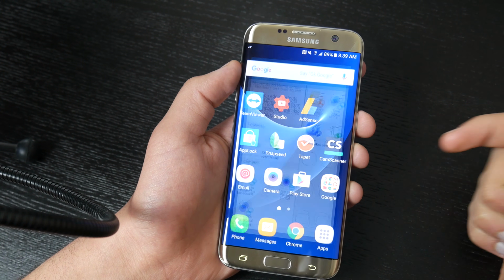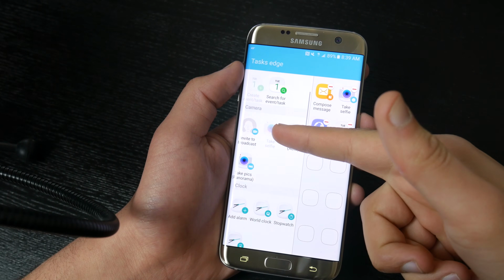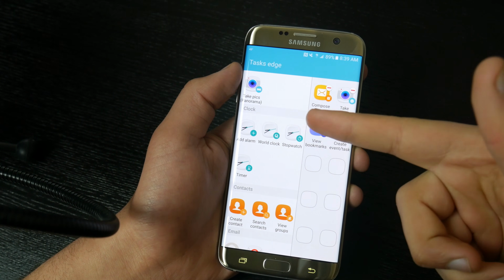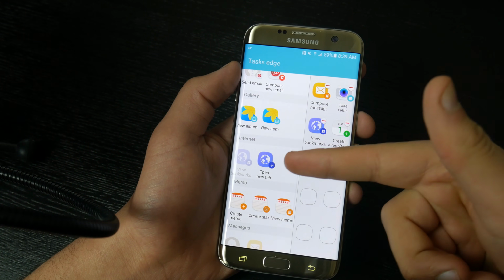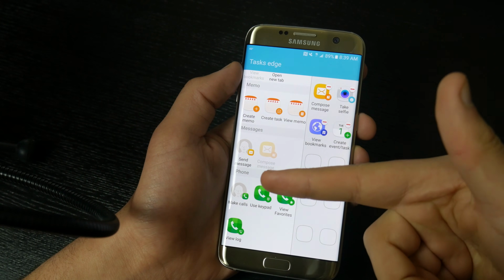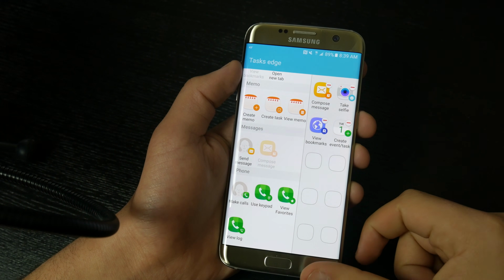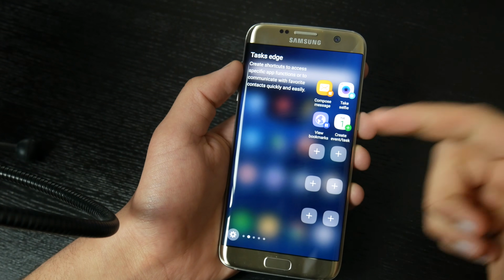You can even add to this, and they have quite a bit in here. So they have alarms, they have contacts, emails, looking at your pictures, opening up a new tab, making a call. So this should make it really easy to just do a couple of quick things on the go.